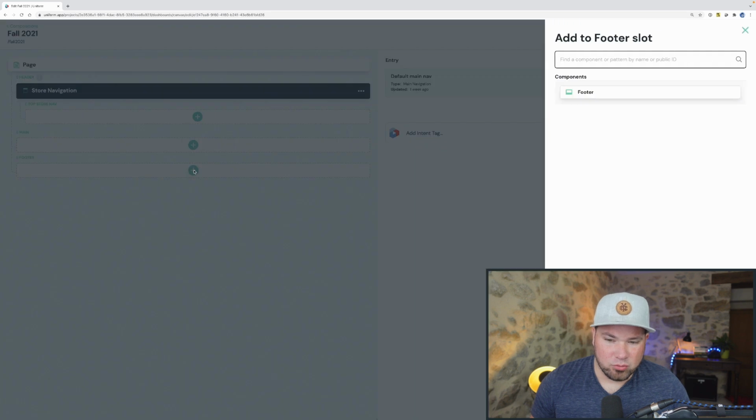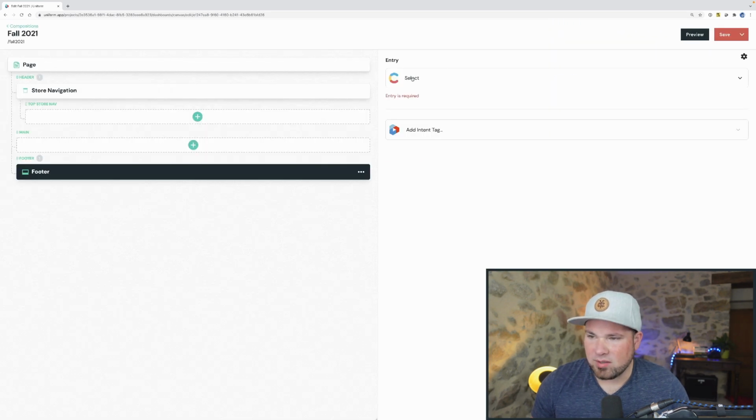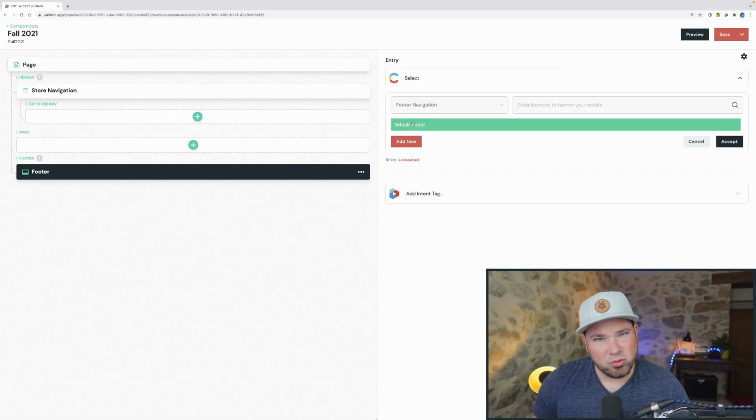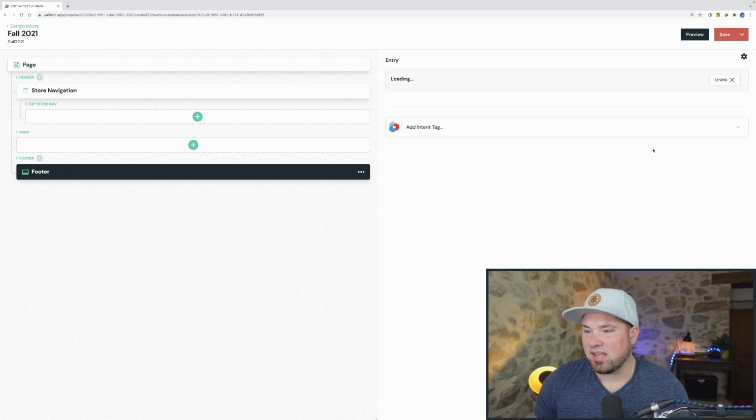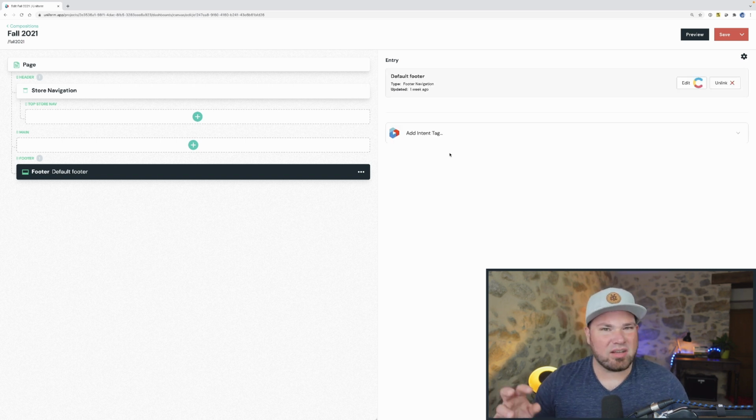I will do the same for the footer. So in the footer, we have a footer type. And in there, we select the default footer from Contentful. We could have just made a new footer navigation as well inside Contentful and then connect that one. So now we just have a header and a footer.